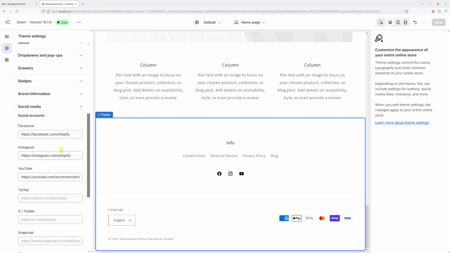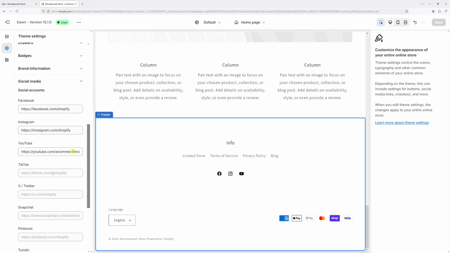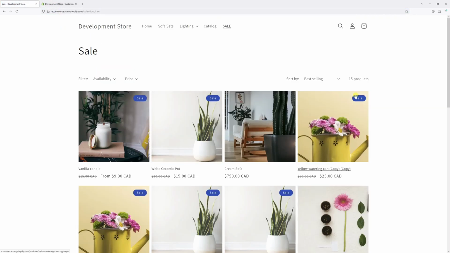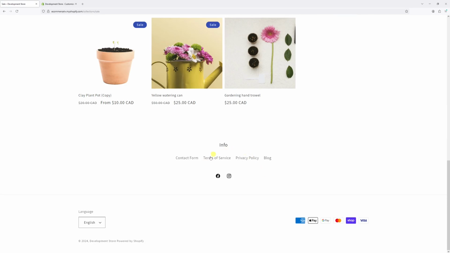Let's expand it. Now as an example, let's remove the YouTube link. Let's highlight it, delete it, save the changes. And now let's go back to the website. Let's try refreshing one more time. And as you can see, the YouTube social media link has been removed from the footer section.